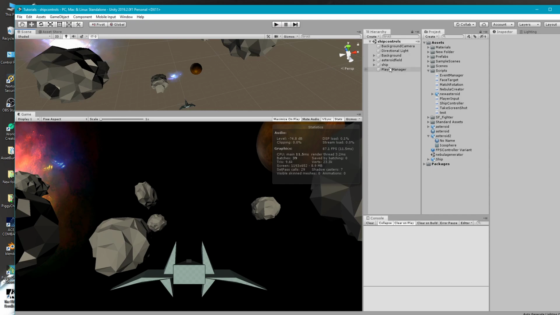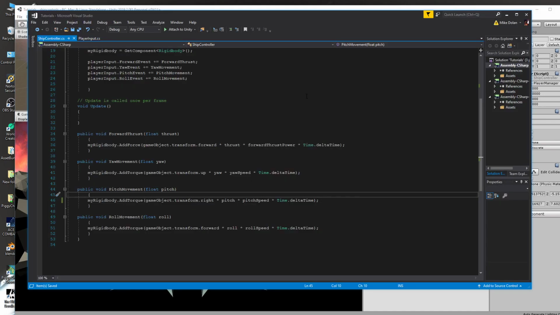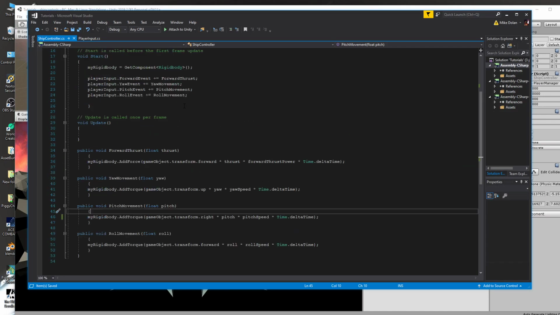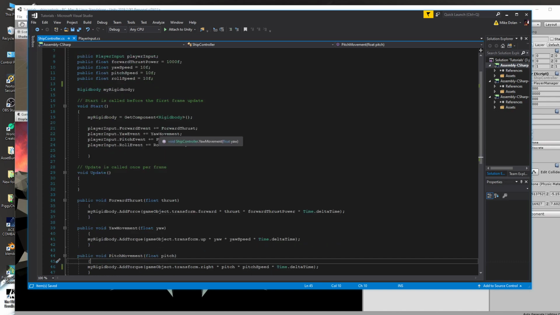We can't actually test it out yet. Okay, so now that we've updated our input, we're going to update our ship controller. Open up your ship controller, go to the top here, and in the Start function here, we are going to link up a few more events.